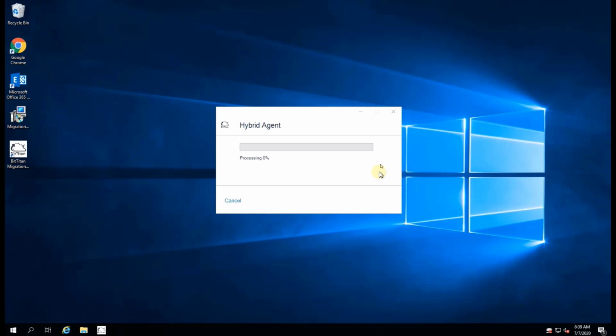Now this will go ahead and pick up all of the mailboxes from the Exchange organization. So I'm just going to pause this and come back when it's closer to the 100% mark. And it looks like we're just about done here, approaching the 100%. It's about 2,000 mailboxes on this particular Exchange org.